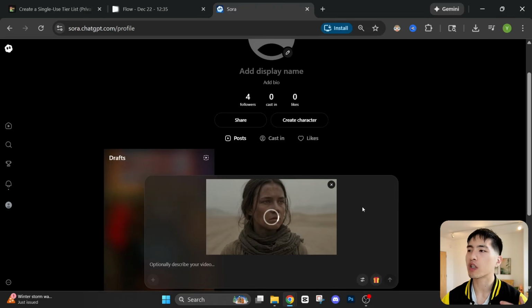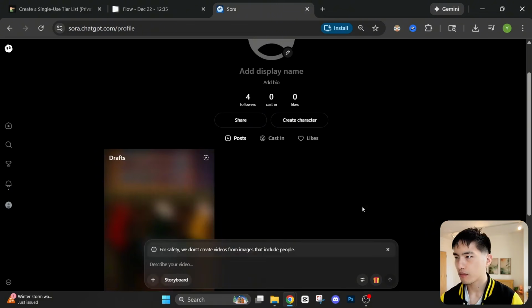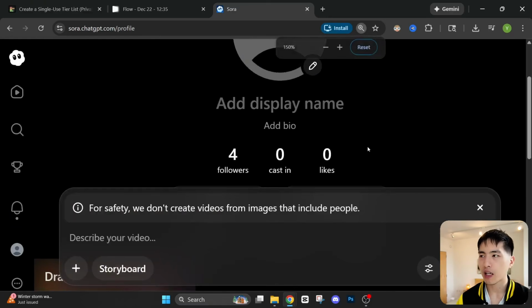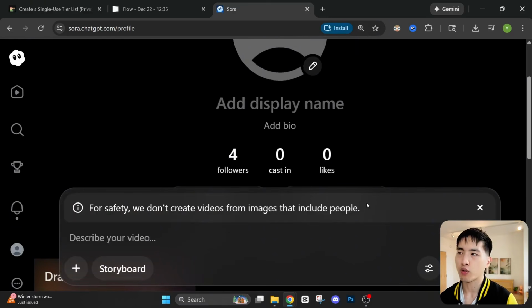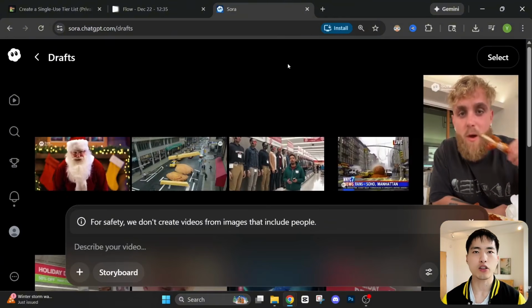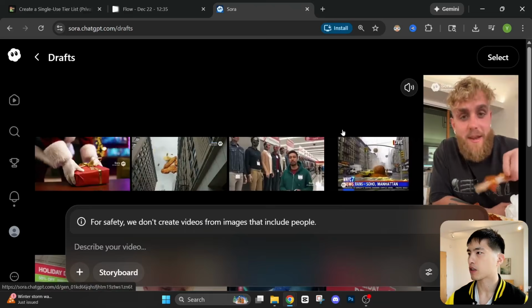If you're trying to use your own image references, it doesn't let you upload any images with people in them. And it has a huge amount of censorship in general for image to video. However, it is a very, very powerful tool for short form content, TikTok, Reels, stuff like that.